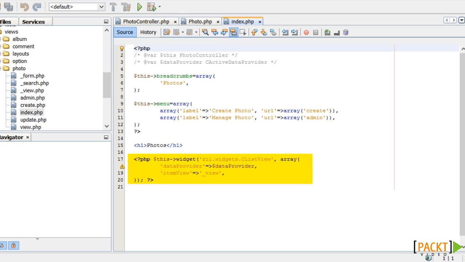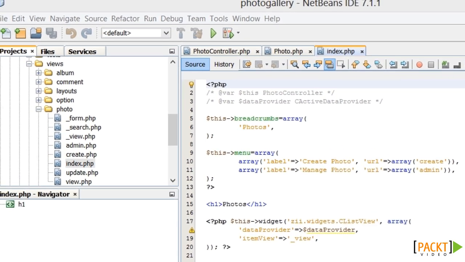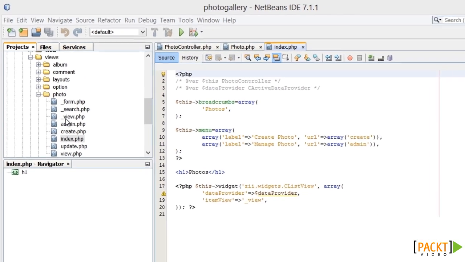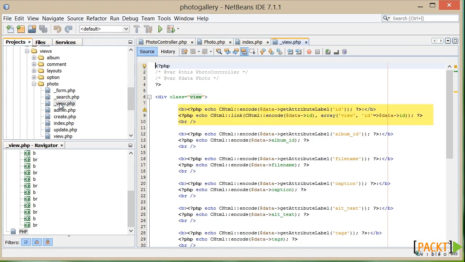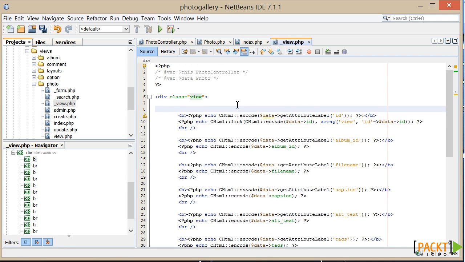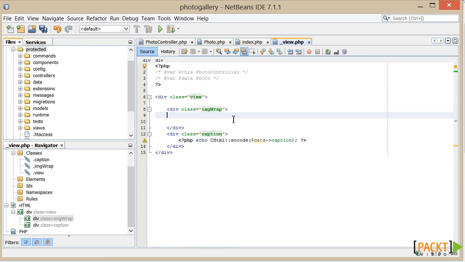And the list view widget takes its layout from another view, and in this case, it uses the underscore view. The underscore view is a very simple form that displays a label and then the field contents for each attribute. So let's change this to display the image with the caption overlaid, a bit like this. So we can remove all this label and field coding here and replace it with some divs.